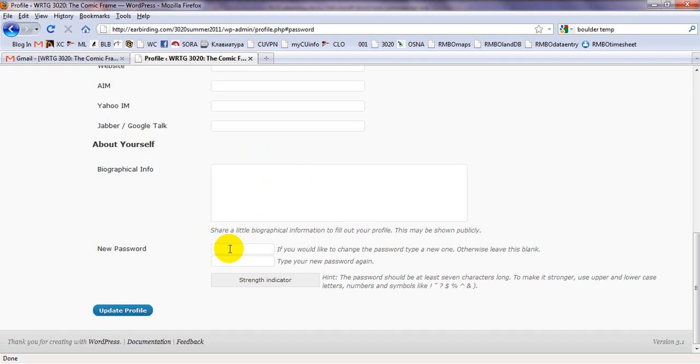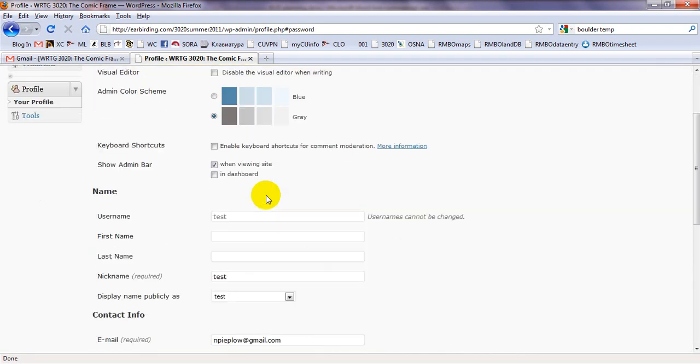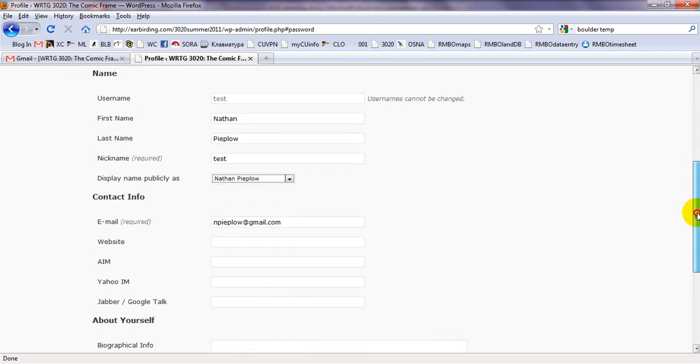When you get to your profile page, you'll be able to change your password right down here. You don't have to worry about the biographical info here, but what I do want you to do is type in your first name, and your last name right there. And then I want you to come down here and click on this drop-down menu and say display name publicly as, and then choose the version that has your first name and your last name together. That's going to be very helpful to me and to everybody else in the class, so that we know who's actually posting at any given time.